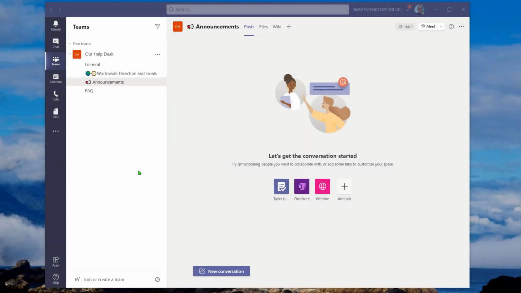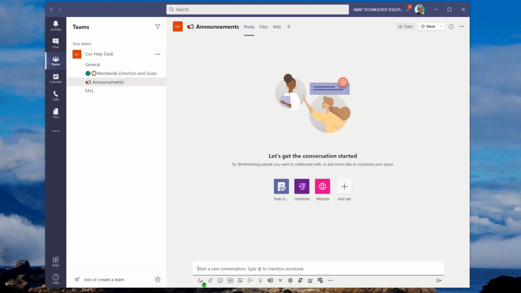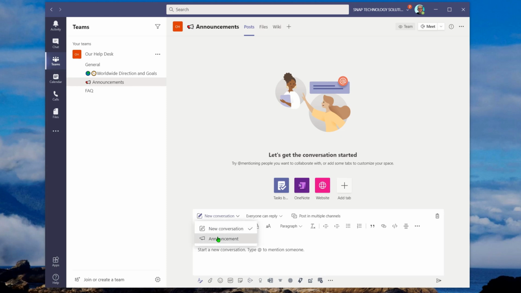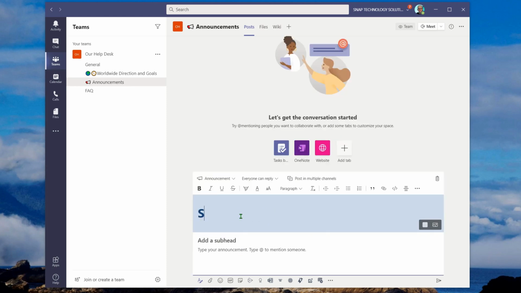If we want our team members to be able to find certain posts or announcements quickly, what we can do is we can pin them. So here I am under announcements. I'm going to start a new conversation. And you know what? We'll make this an announcement. So I'll go ahead and make this an announcement. And we'll call this safety rules.